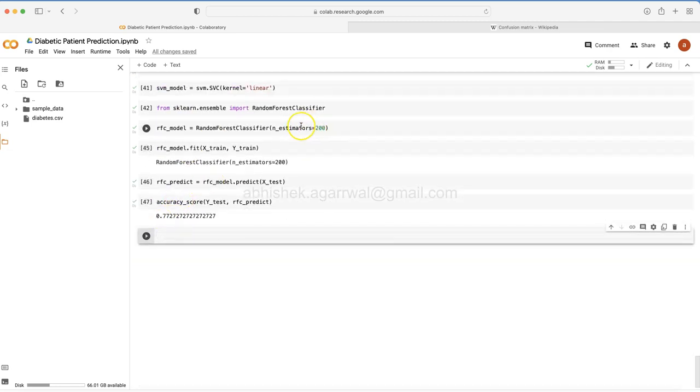However, you can modify the number of parameters which are present here. That's a different topic altogether, but for now, since this is very basic, I want to keep it as it is and give you this output.